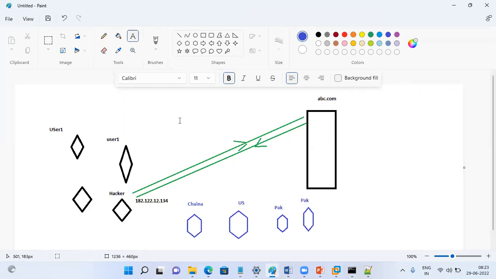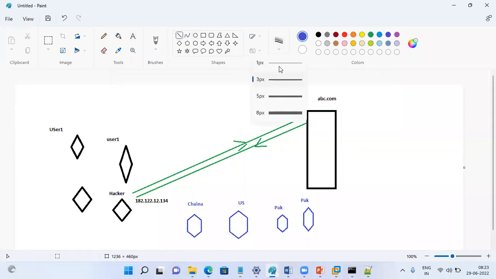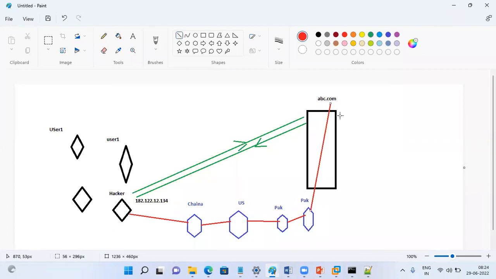The request will not directly hit the website when you are using these nodes. So the request goes like this. You are performing the same activity, but in China, there is one node. Assume you hit that node first. From that node in China, that system will send a request to the system in US, from that to Pakistan, and one more system in Pakistan. And finally, the request hits the website like this.